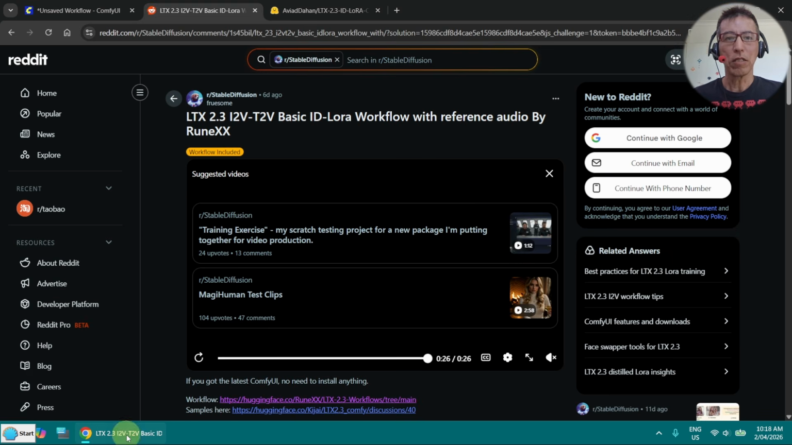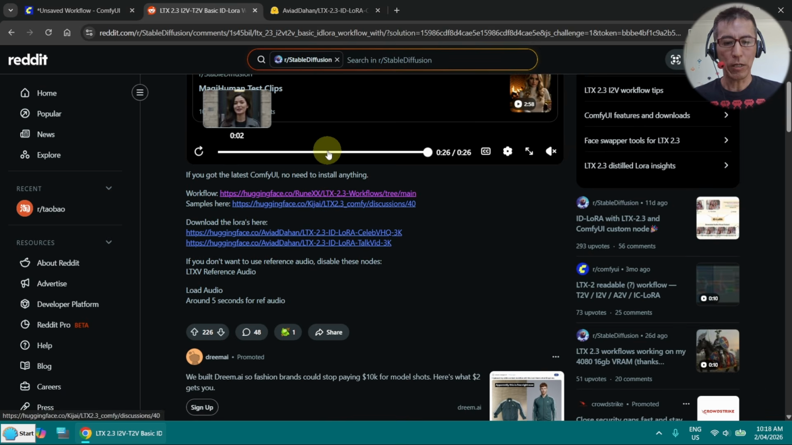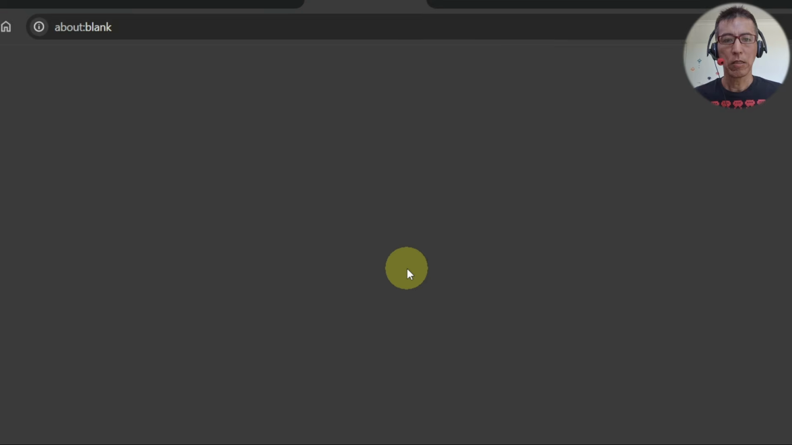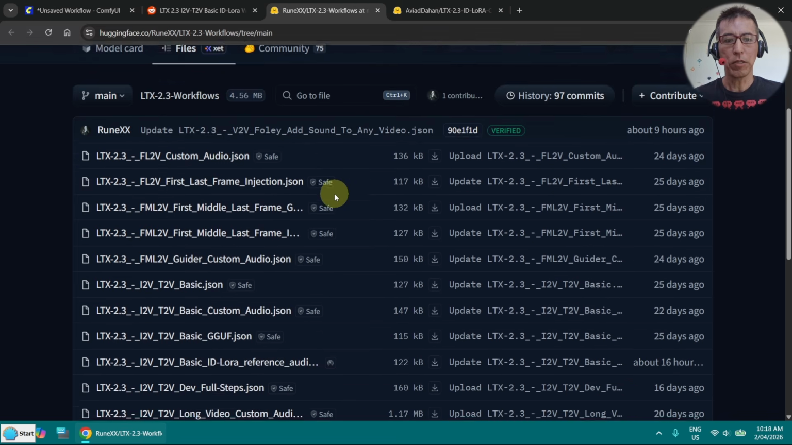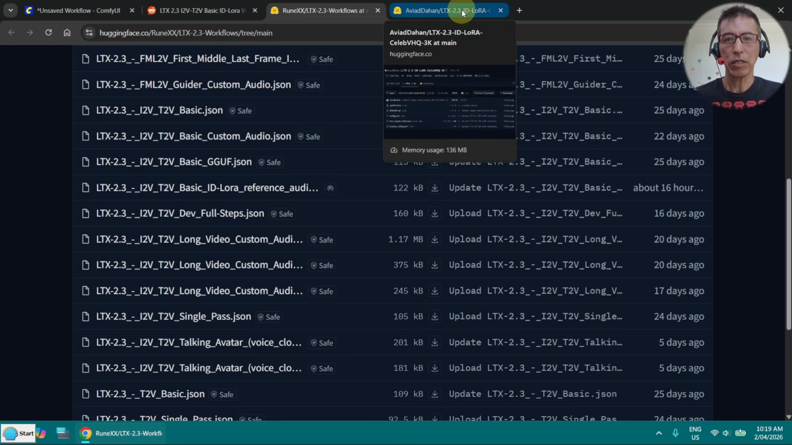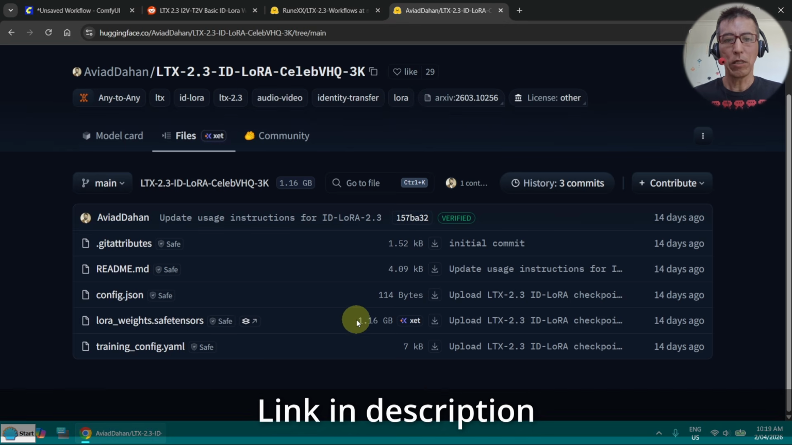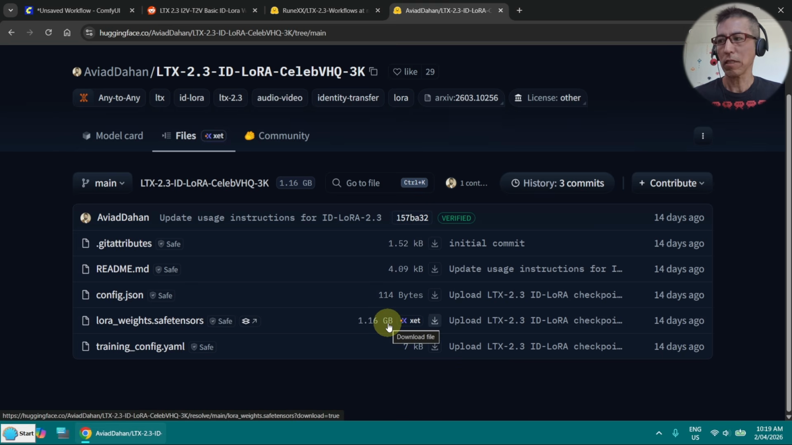I found this on a Reddit page, and from here you can find the workflow. Just download it from here. This is the ID-LoRA reference audio workflow I have used. The next thing is you also need the LoRa. You can get it from the Hugging Face here. This is the LoRa, 1.16 gig.